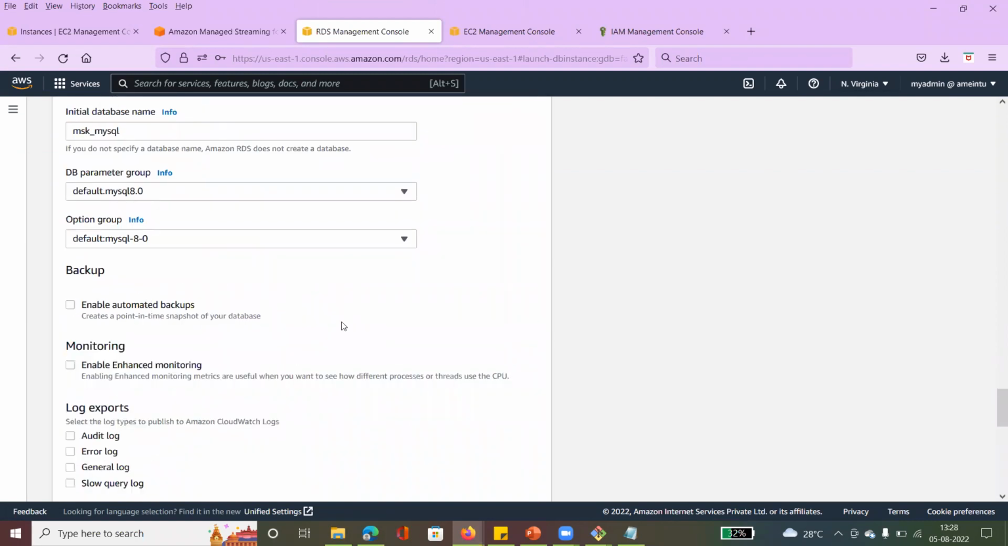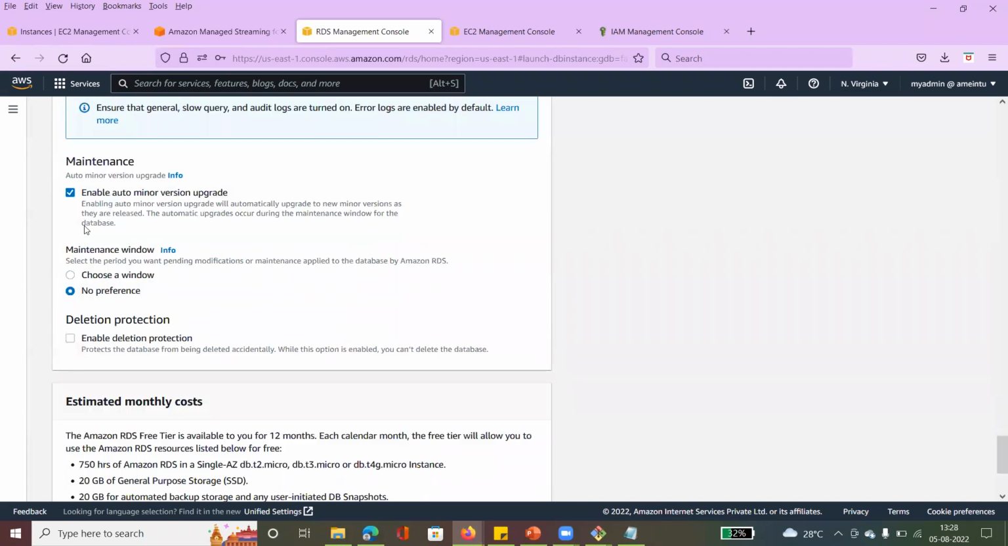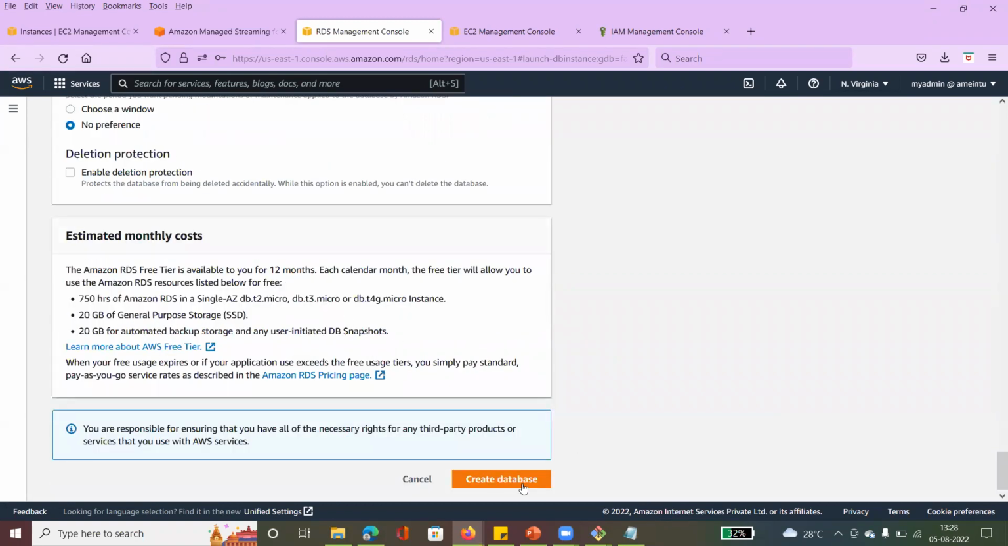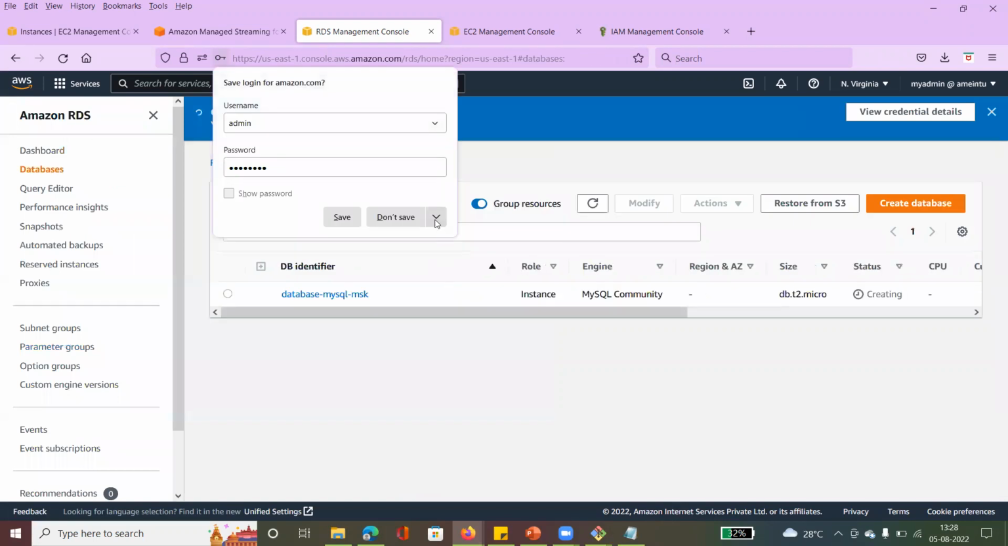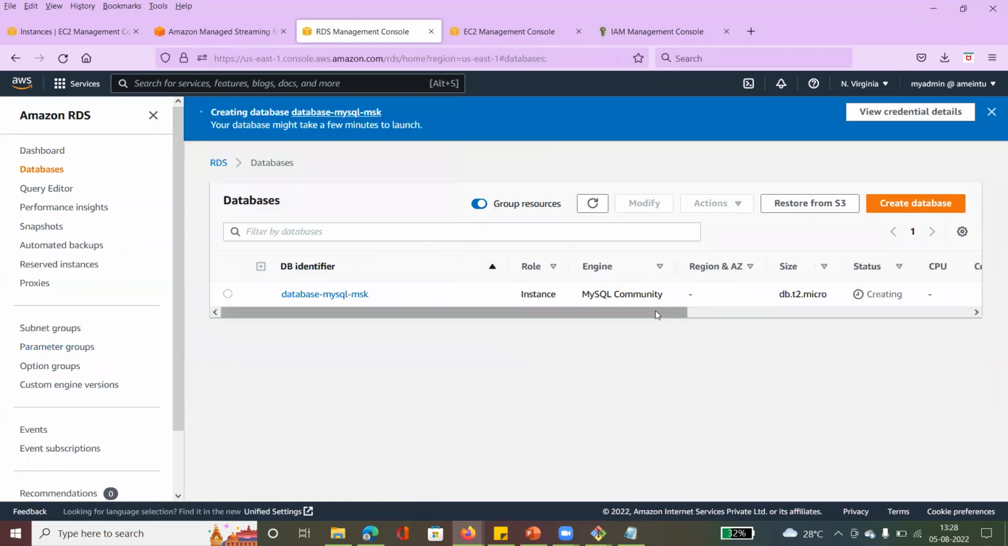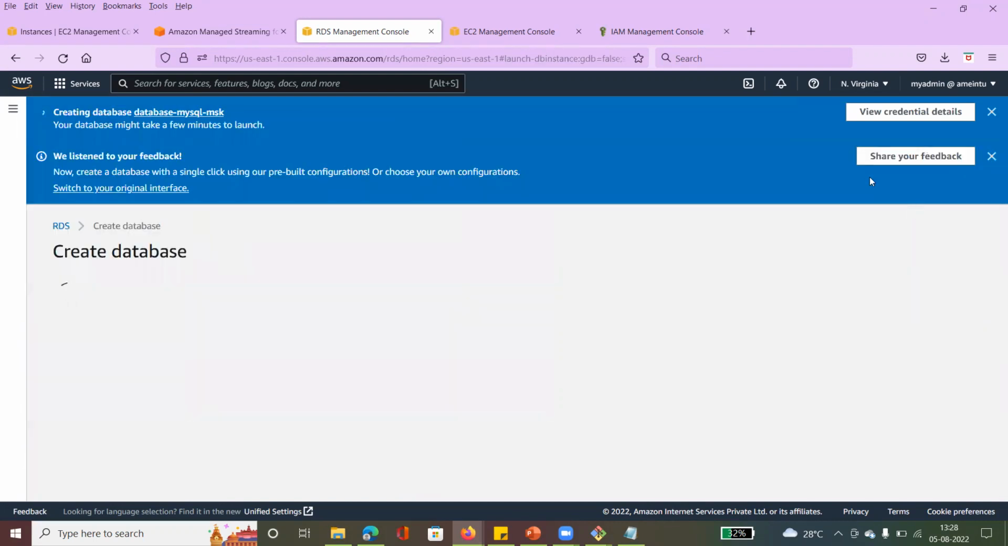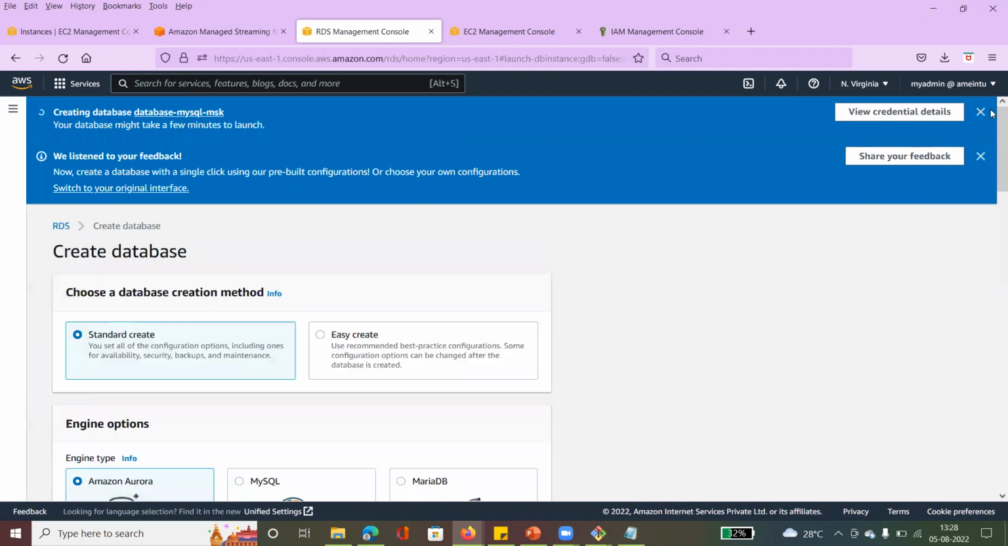Enable automatic backup is not required because it is a test, and maintenance is not required, right? So just go, I'm creating this RDS. It will again take 10 to 15 minutes to create. Meanwhile, let's go and create another one for PostgreSQL, right?